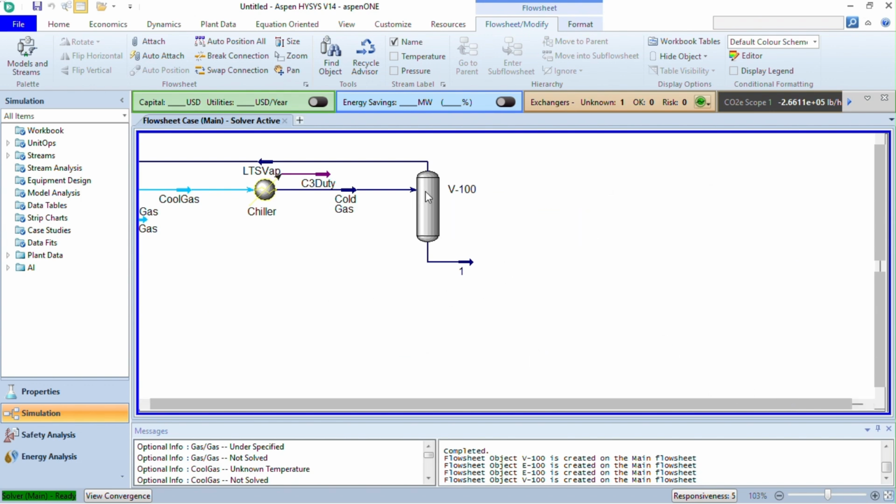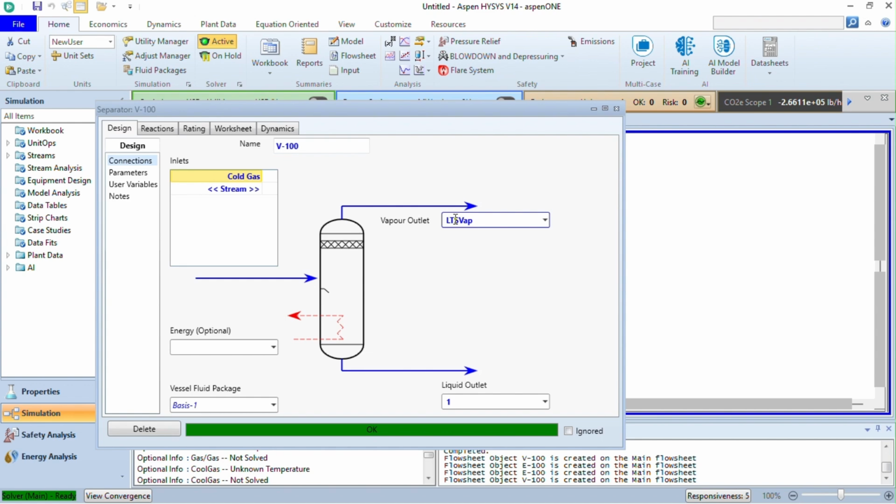Double click on this. So change its name to LTS. So the name is LTS. Now here inlet, outlet, everything is specified. Now close the property view.